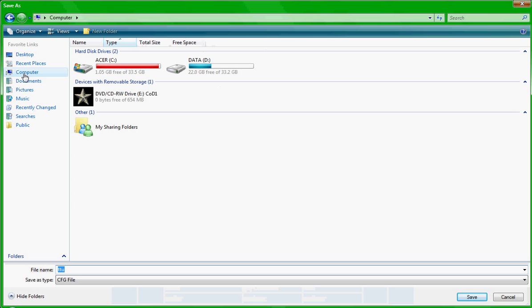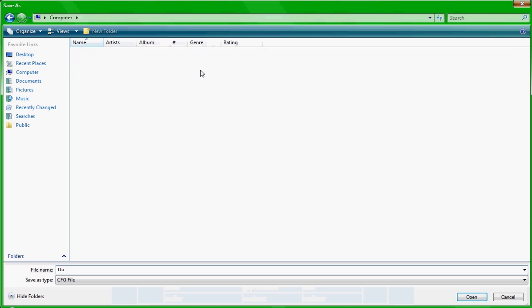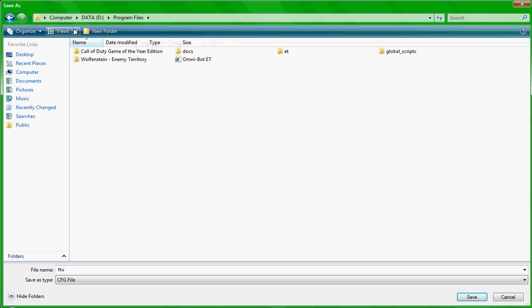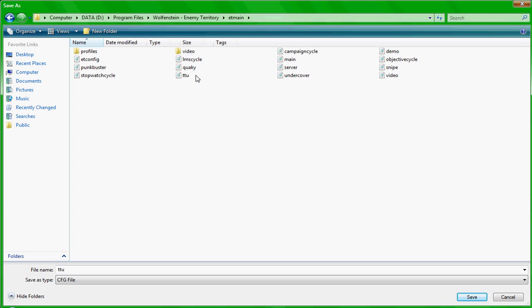Then you have to find your Wolfenstein Enemy Territory folder. Mine is located in my D drive, program files. Yours is probably under C, program files, Wolfenstein Enemy Territory. Then open up ET main and click save.